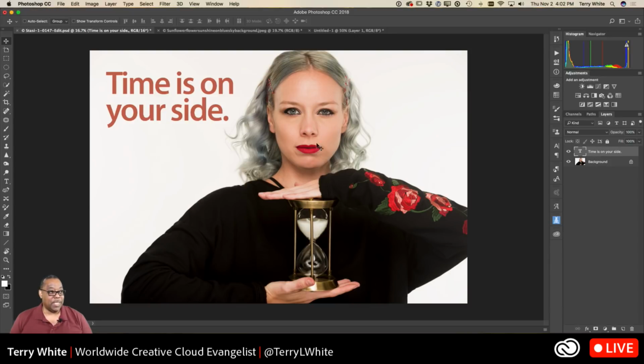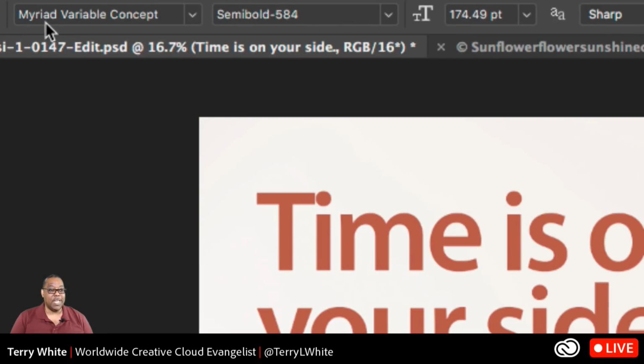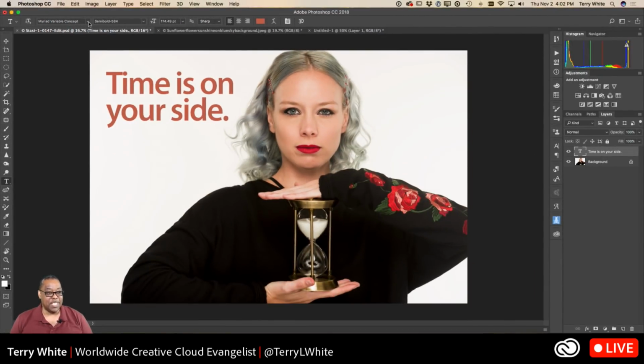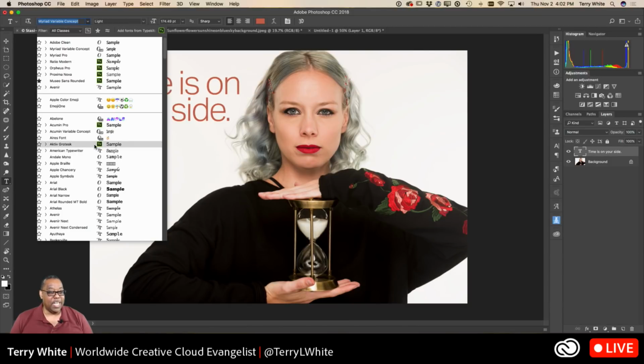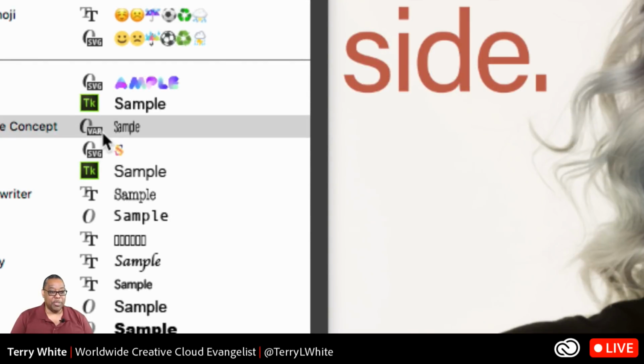I've got some text here on the page. I've got a type layer. I'm going to just switch over to my type tool so I get my type menu. And as you can see, I'm using Myriad Variable Concept because it's a concept font. Let's go ahead and choose it. And anything with the VAR on it, you will be able to use this feature.